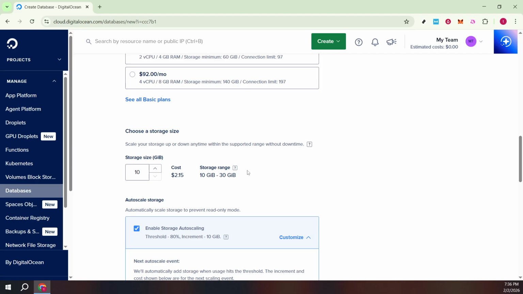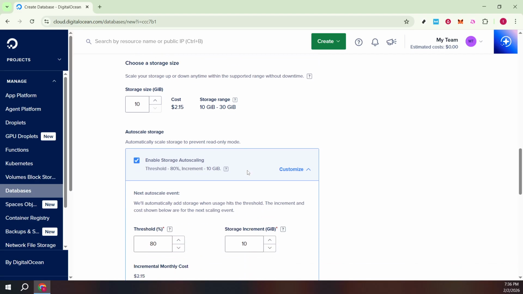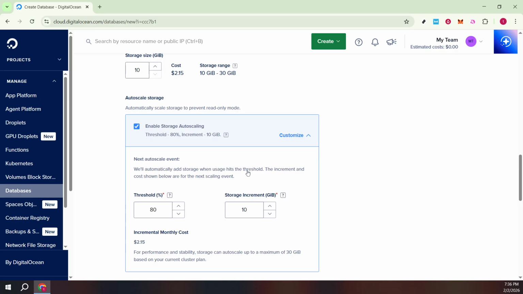Turning this on lets DigitalOcean automatically expand your disk as data grows, which helps prevent interruptions when you reach capacity. It won't scale down automatically, and it can increase your bill as you use more space, so use it as a safeguard rather than a substitute for monitoring.